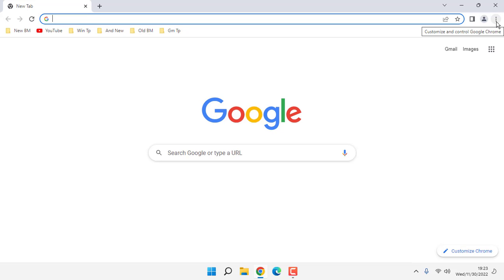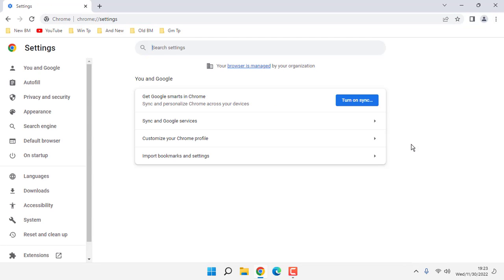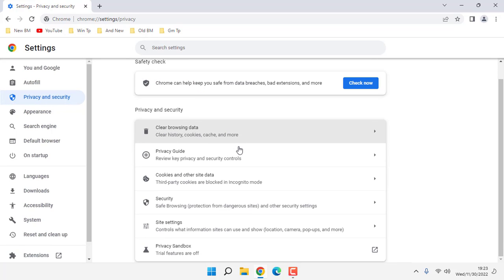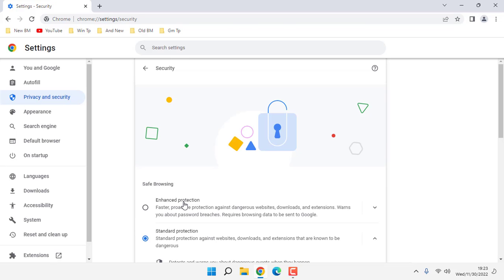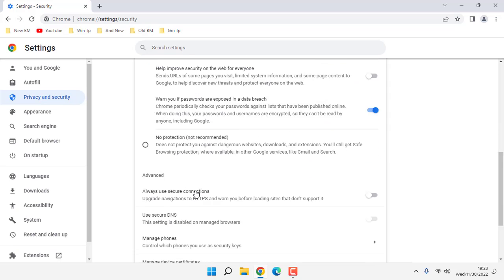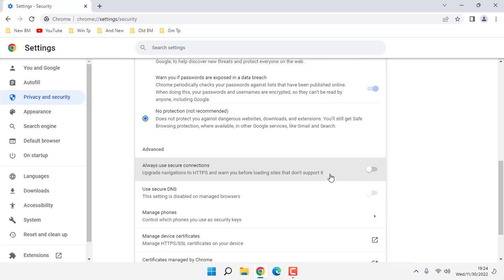click on the three dots at the top right side corner, click on Settings, then click on Privacy and security. Here scroll down a little bit, click on Security. Here also scroll down a little bit, then click on No protection, then click on Turn off.